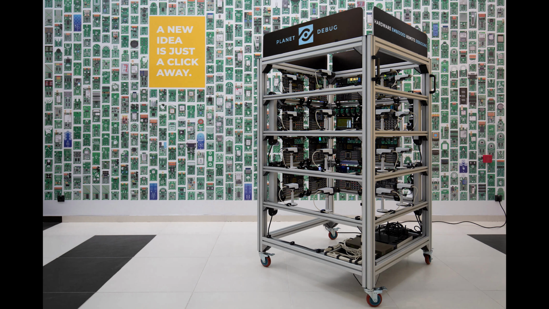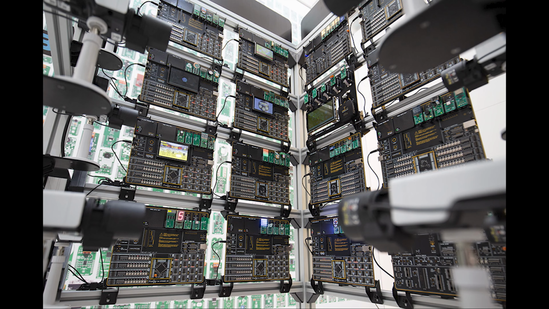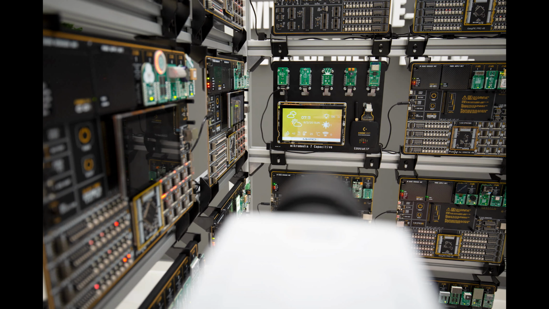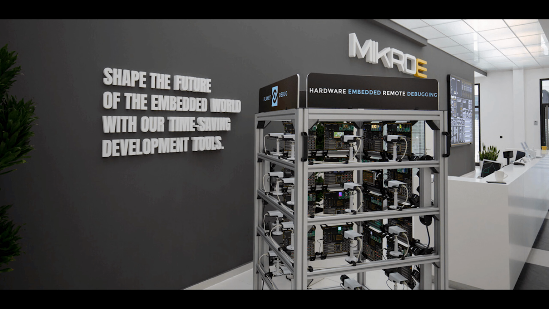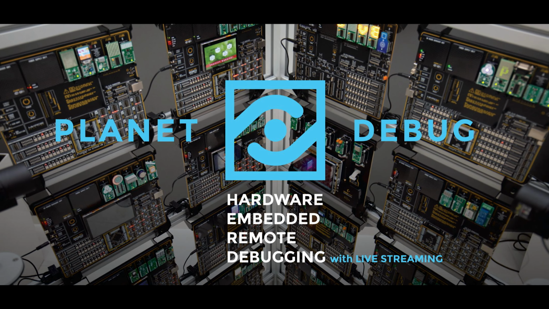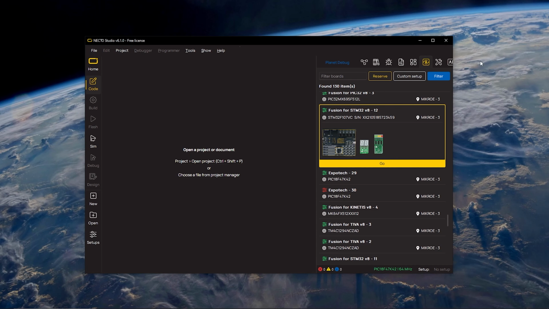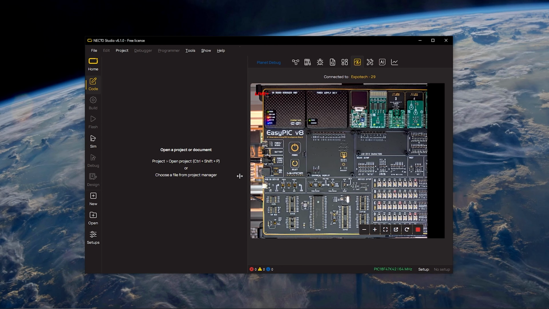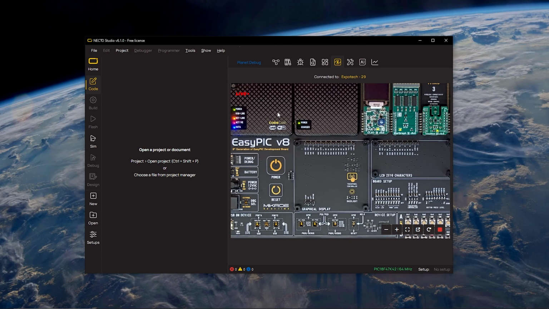Planet Debug, possibly the real game changer. This remote hardware access feature lets you test your applications in real time from anywhere in the world. Planet Debug allows you to connect to actual hardware setups remotely. This means you can test your applications on real devices without needing physical access to them. You are free to monitor, modify, and debug your applications in real time as they run on remote hardware. This feature not only saves time but also accelerates the development cycle by enabling immediate feedback and troubleshooting.